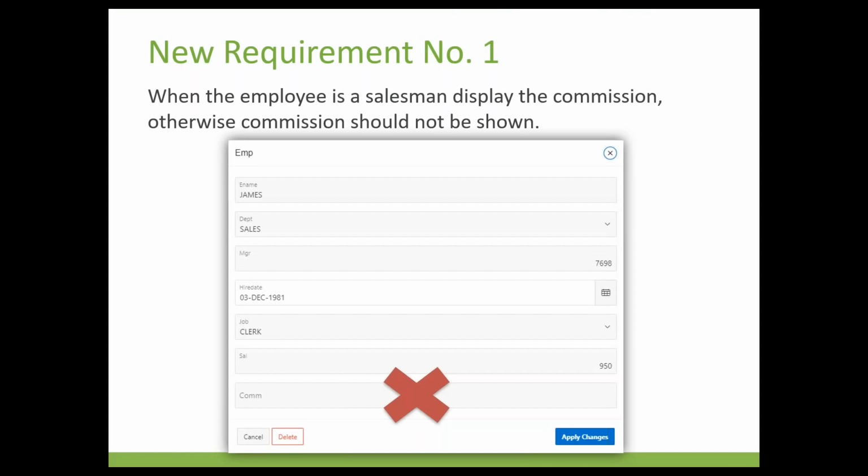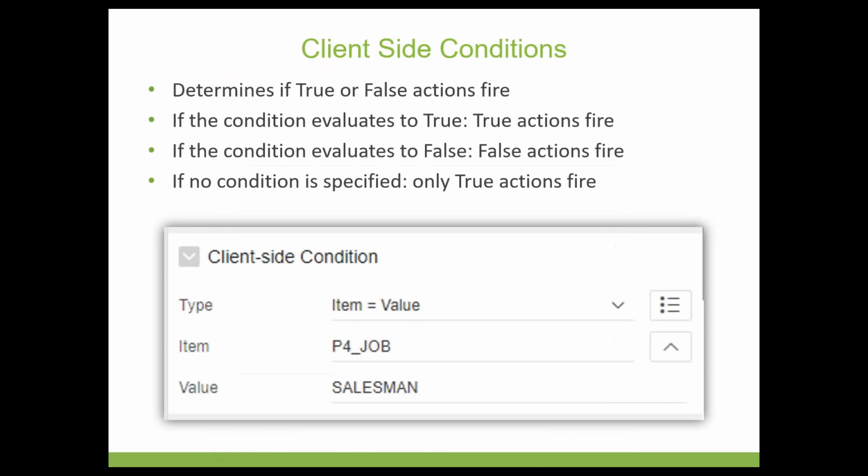So the first thing that he needed to do was that when the job is changed to salesman, the commission field should be displayed. Otherwise, it should be hidden. So for this example, we're going to need to use that client-side condition. The client-side condition determines if true or false actions are fired. If the condition evaluates to true, then the true actions fire. If the condition evaluates to false, then the false actions fire. If no condition is specified, only true actions will fire.